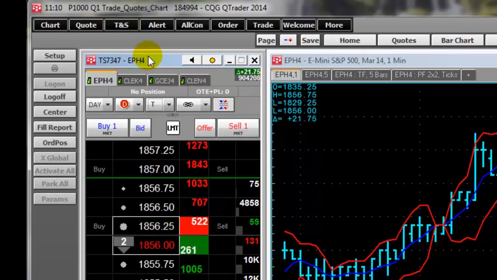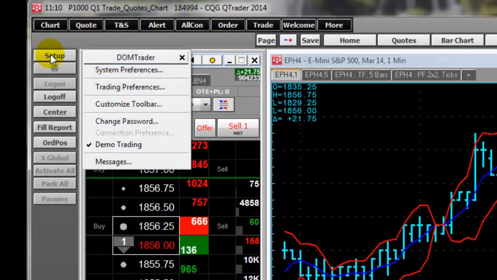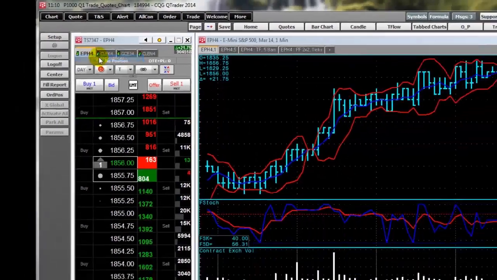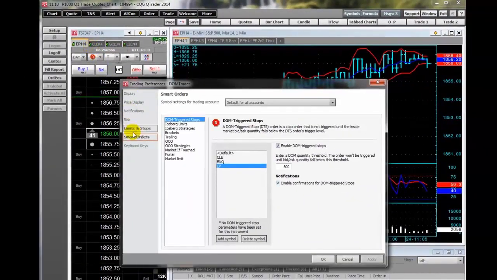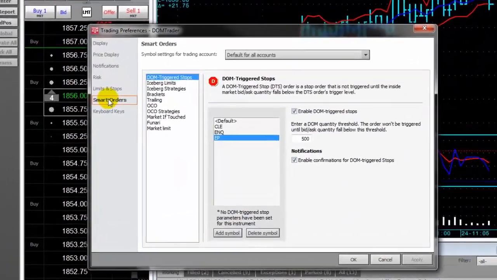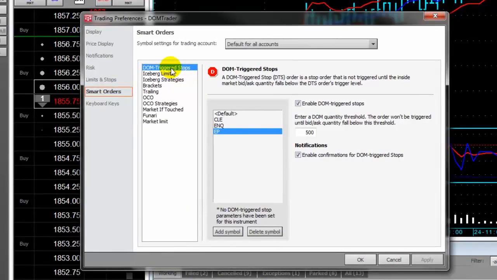You can configure Smart Orders by symbol and by account. First, go to the Setup toolbar button, select Trading Preferences. Here, Smart Orders are already chosen. Our first one is DOM triggered stops.